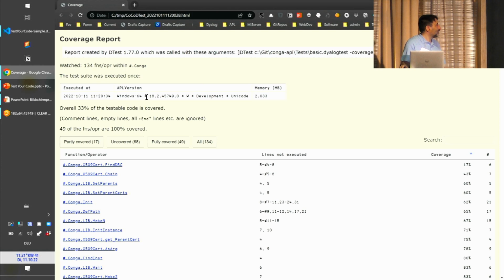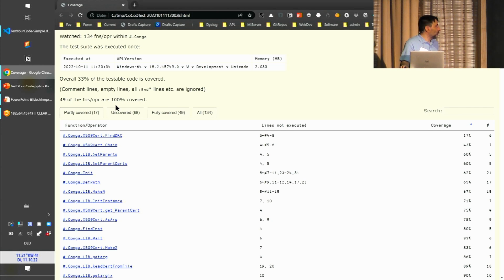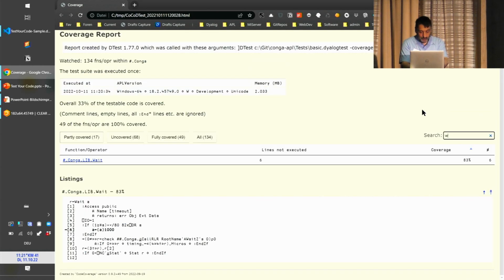So if we look into that, we see when the tests were executed and on which environment, how much memory they used, the 33% that we already saw. Then the functions are distinguished into 4 groups. There are those that were partly covered, uncovered, or fully covered, and all. So the partly covered functions are, well, and uncovered are obviously the most interesting ones. We can filter this list, as you see.